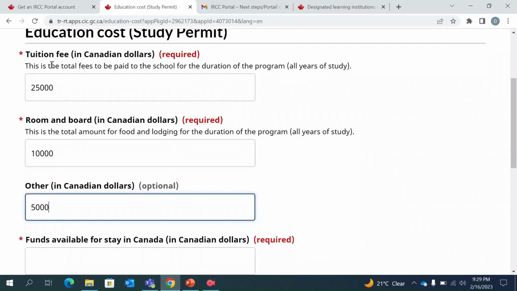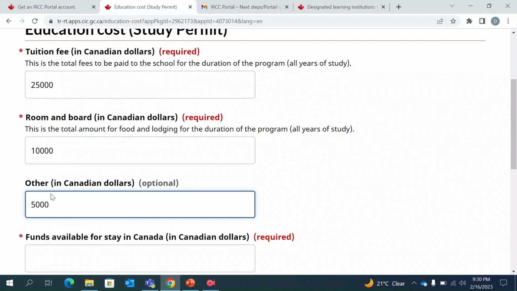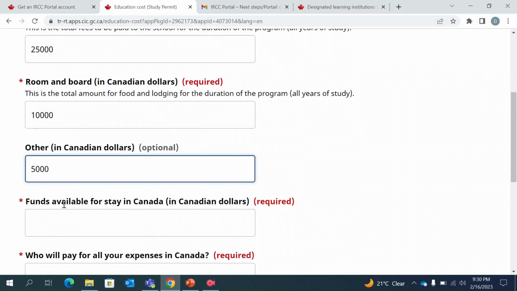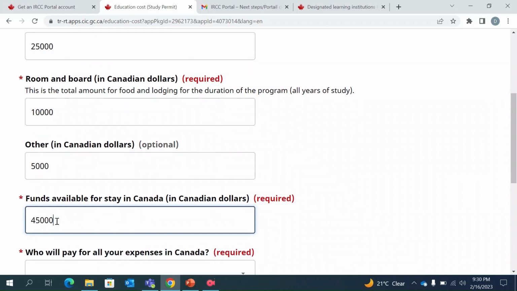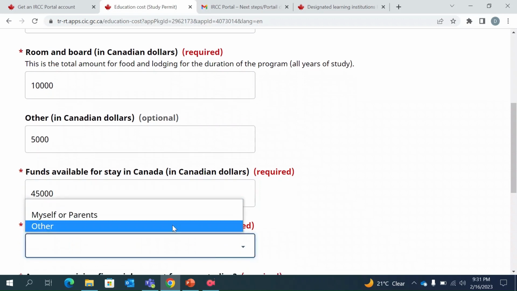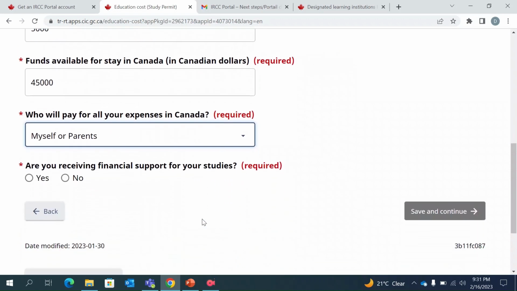So this is your total expense in Canada. You need to have a source of funds from which you can finance your stay in Canada. Over here 40,000 will be your expenses. So let's say I have 45,000 funds available for my stay in Canada. Your available funds should be more than the expenses that you are going to make for the next 1 year for your tuition, lodging and food, and other expenses. Myself or my parents will bear the expenses.